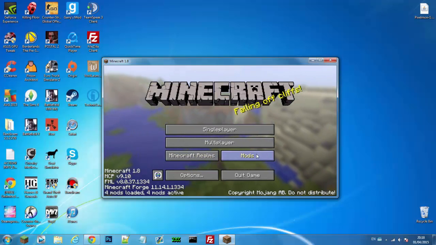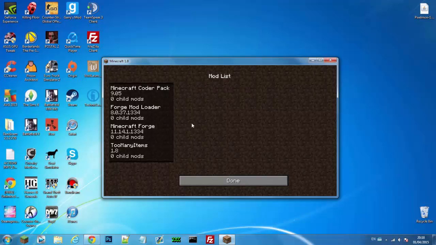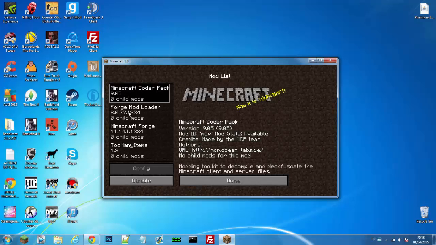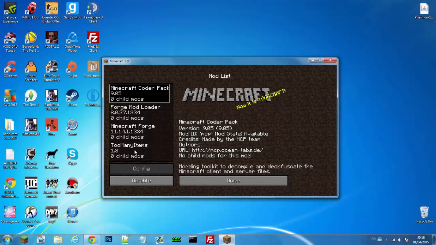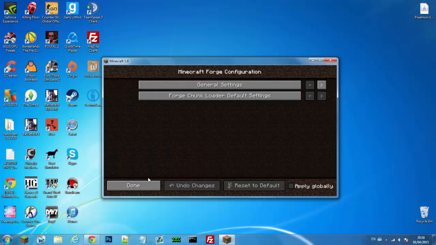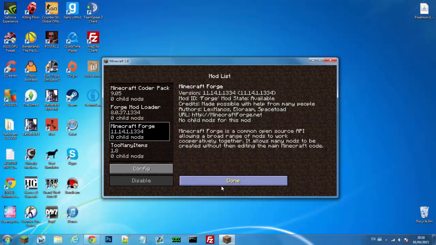Okay, so to make sure that your mods are actually active, you want to click mods, and you see Too Many Items 1.8, and I've got all these mods. So don't worry about these. These are the main priority ones. I don't know what you'd want to configure about these. Oh, okay. I'm going to touch that.